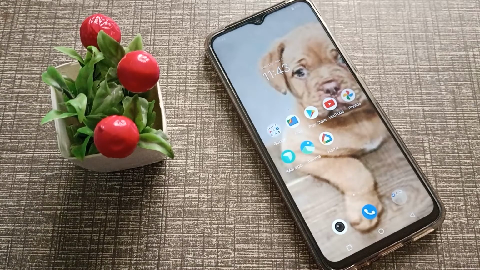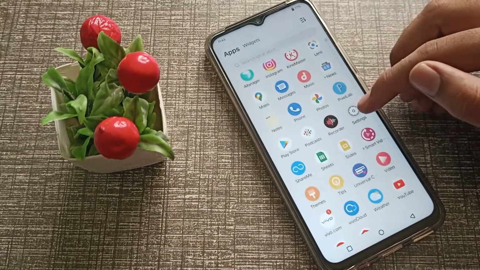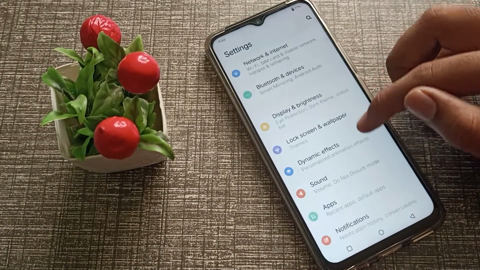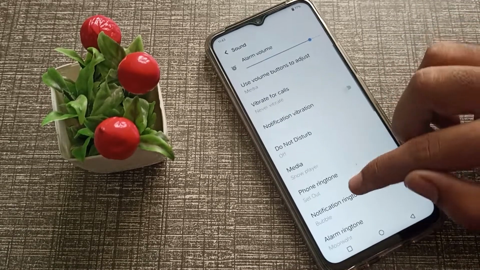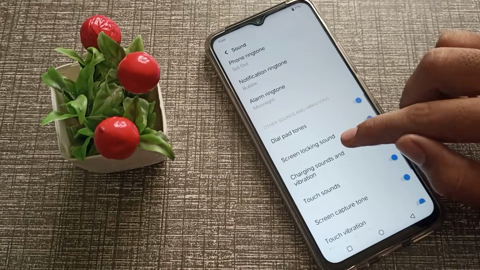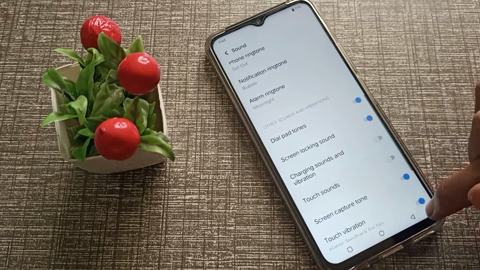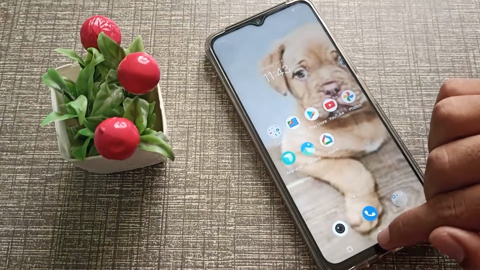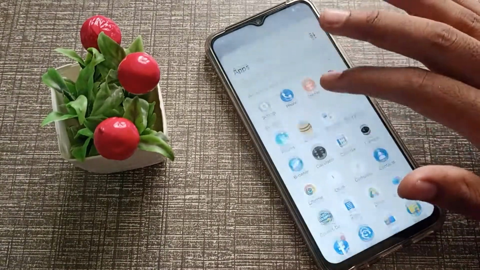First of all, open your phone settings. After that, you will have to click on sound settings. In the sound settings, scroll down and come to touch sound. You can see this right option, so you will have to click here. Then the touch sound will be turned off in your Vivo phone. So I hope, friends, you have understood how to turn off touch sound in a Vivo phone.